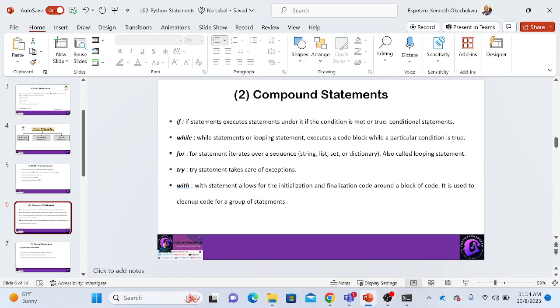I'll show you this when we start looking into advanced Python programming, or maybe next time when we are looking at the loop statement. We have the try statement. The try statement takes care of exceptions, right? Okay, try this. If it's not true, then you can end the program. We have the with statement, which allows for the initialization and the finalization of the code around a block of code, right? So we want to initialize and we want to finalize our code. It is used to clean up code for a group of statements.